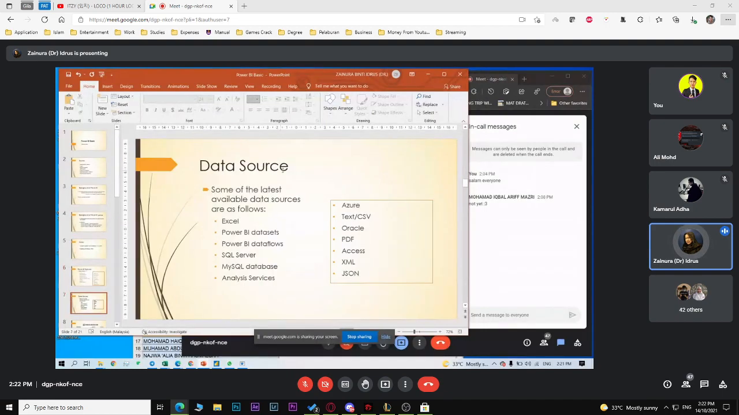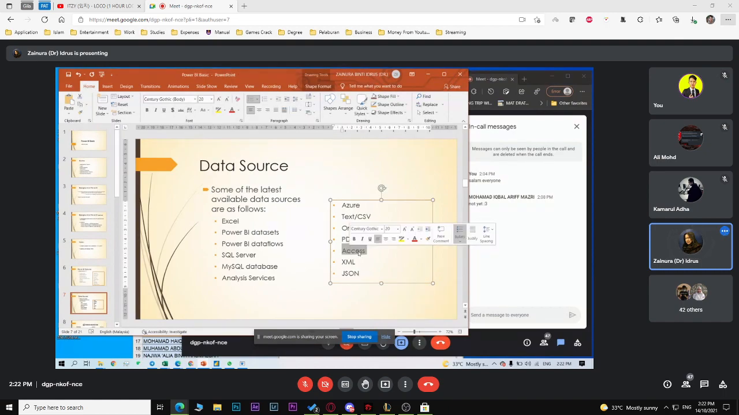And then in terms of data source, it can be Excel, Power BI Dataset, Power BI Dataflow, SQL Server, MySQL Database, Analysis Service, and the format can be different. Azure has its own format, CSV, PDF format. PDF is more or less like text lah, but they can also read Excel, JSON. SQL is also a Microsoft product, right? It's a database.